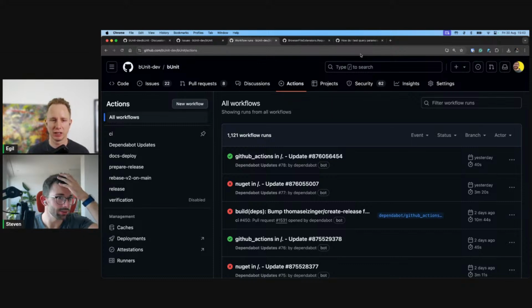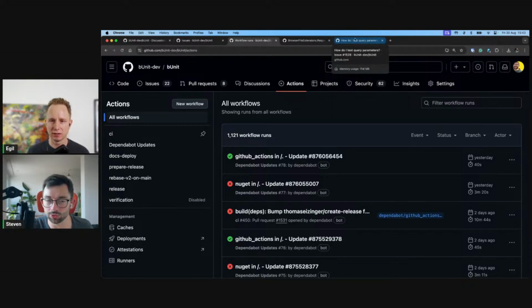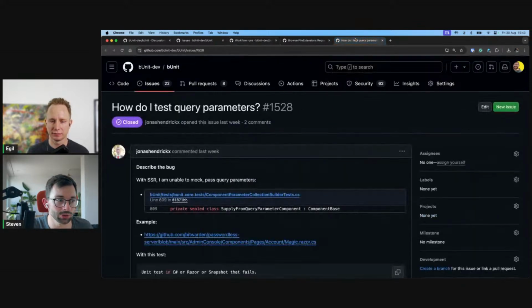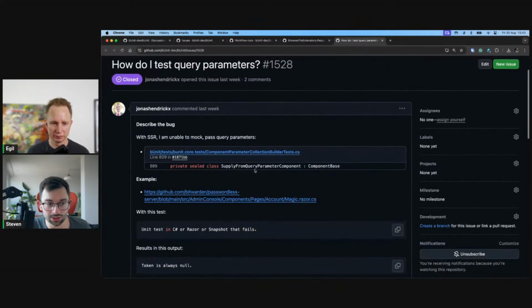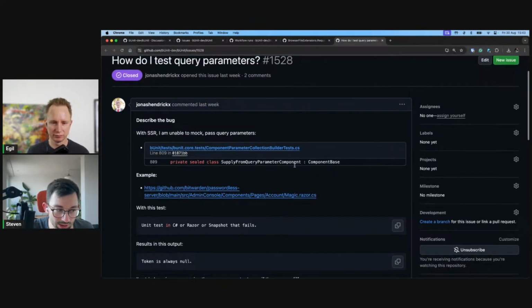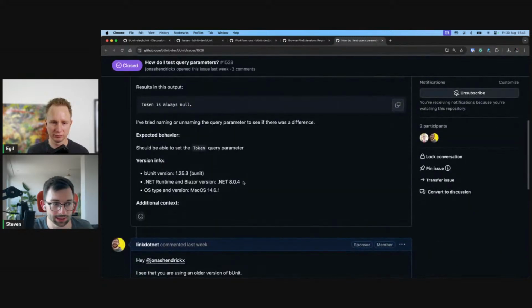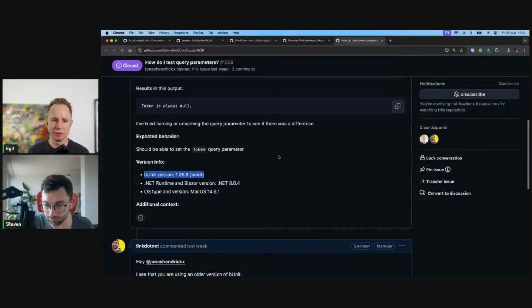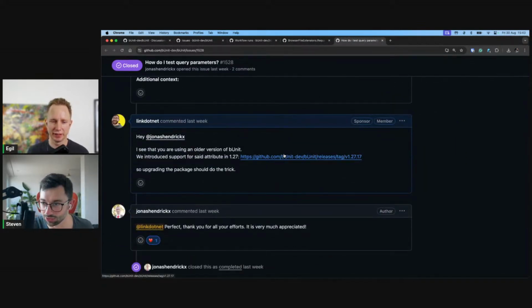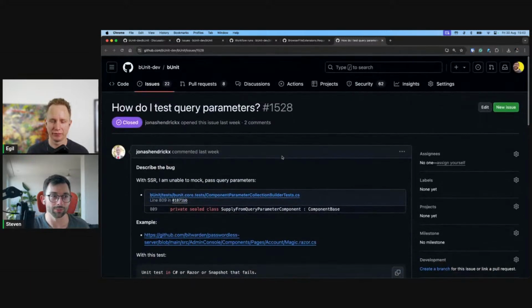Okay, I would go to the next one. Yes. We have 3 in total. Let's go to this one, which was a very, very simple one. A user used the supply from query parameter and it didn't work for him. The sole reason was that we hadn't introduced it in this version. So just by upgrading the package, it was done. Okay. The whole ticket was closed, so nothing for us to do.